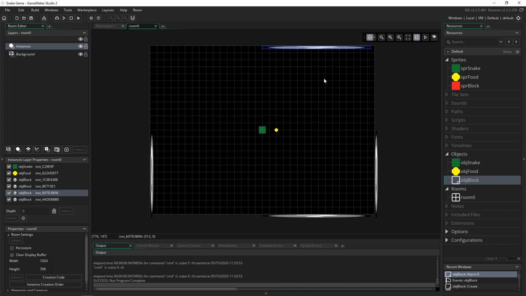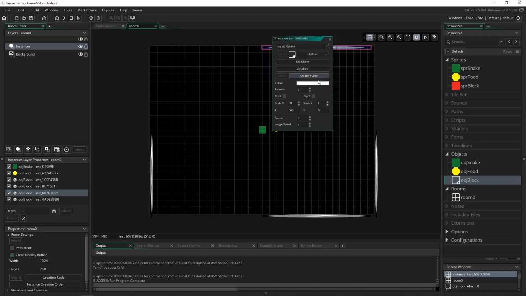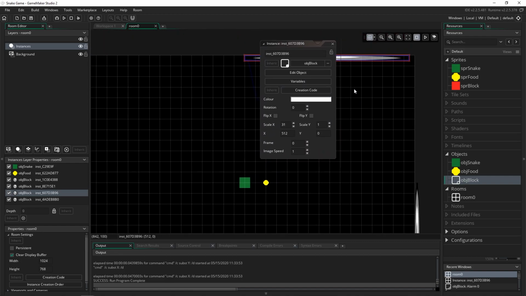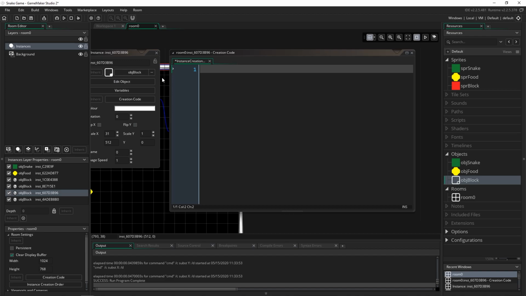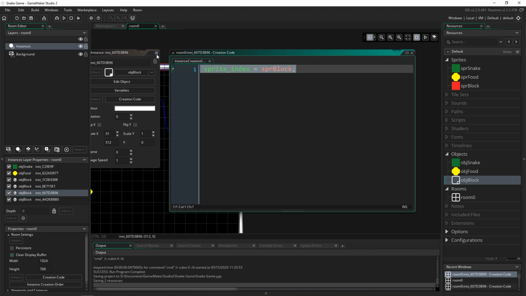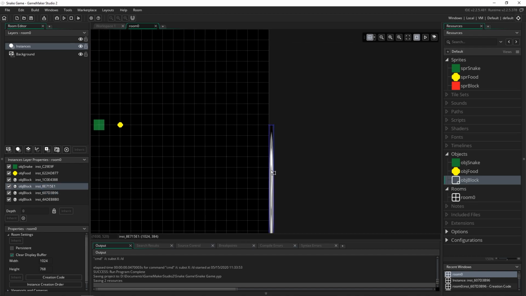The first one is in our room. We can double click on this, zoom in a little bit, and we can manually set our sprite right here. And the way we can do that is in our creation code. This is code that happens when this specific instance gets created, it runs right here. So if we just say sprite_index equals spr_block, that will set this instance to that. So that's awesome.